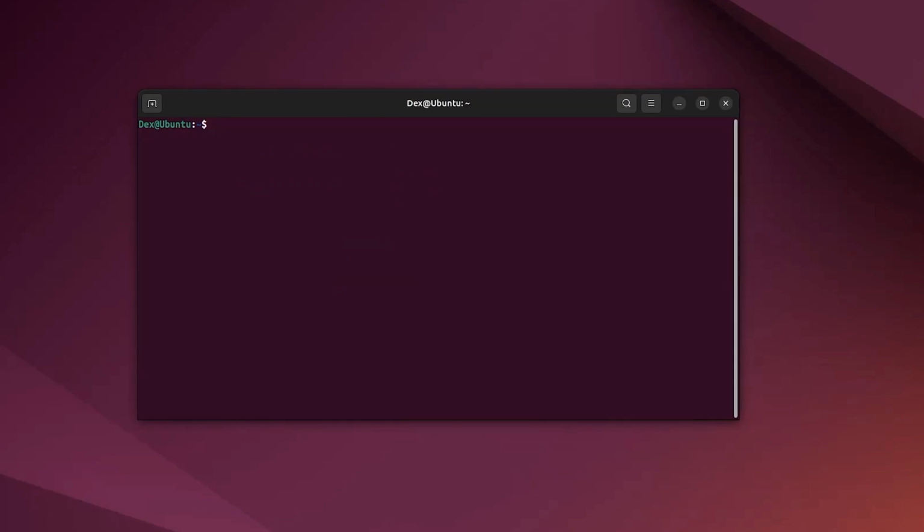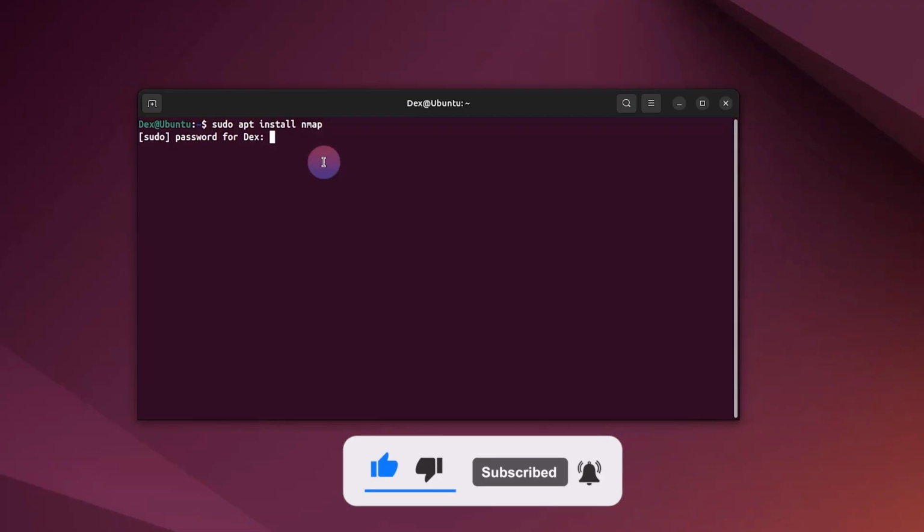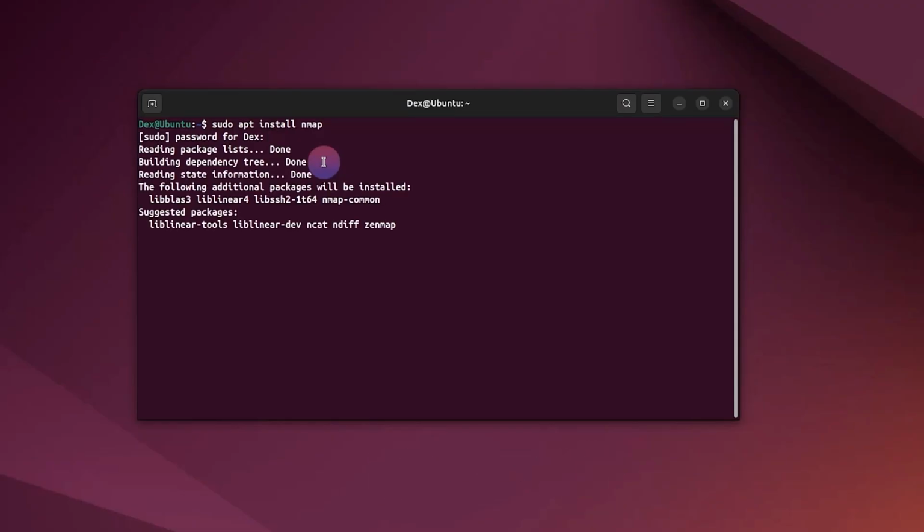Now let's move on to the next method. In this method, we are going to use Nmap, a powerful network scanner that can give you more detailed information. To install Nmap, paste the command from the description box below and hit enter. Add your password, wait for the installation, press Y, and then hit enter.